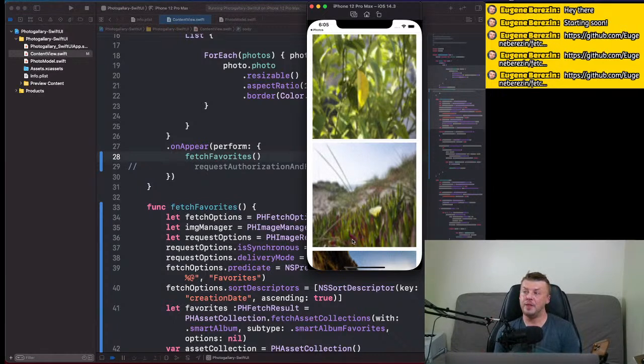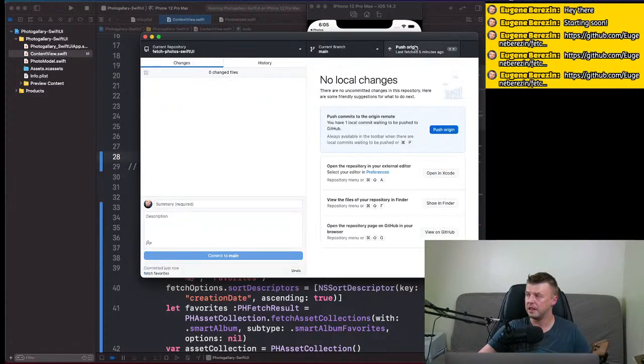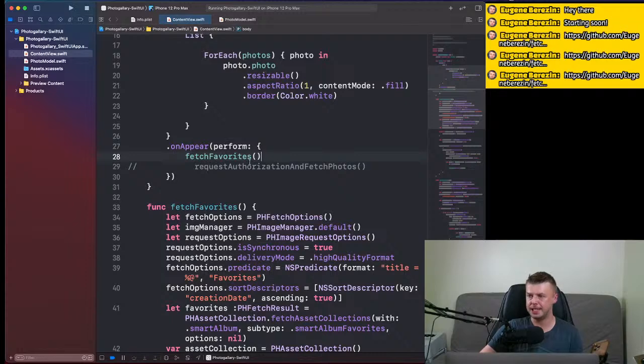So now we're done with our basic functionality. We have a method to fetch favorites, we have a method to fetch photos. So let me update my GitHub repo. Fetch favorites. So you can go ahead and download it and follow along. And if you're joining my live stream right now, don't be shy. Say hi, and it's okay if we just chat and just chill for a little bit.